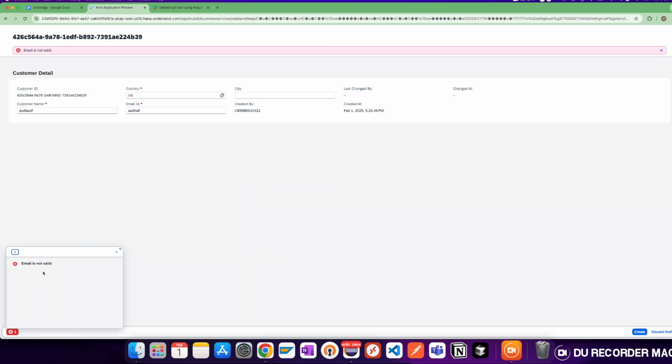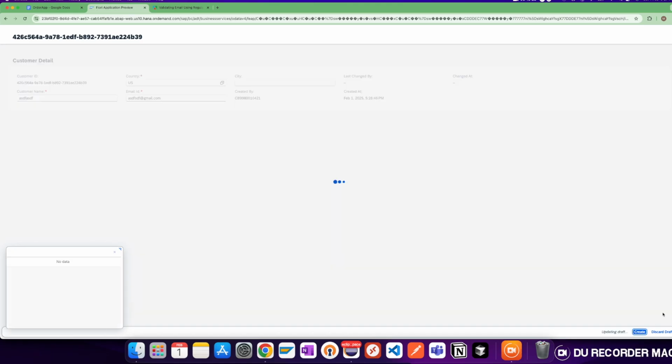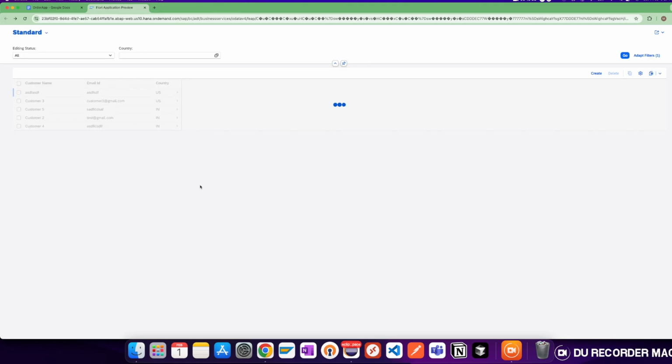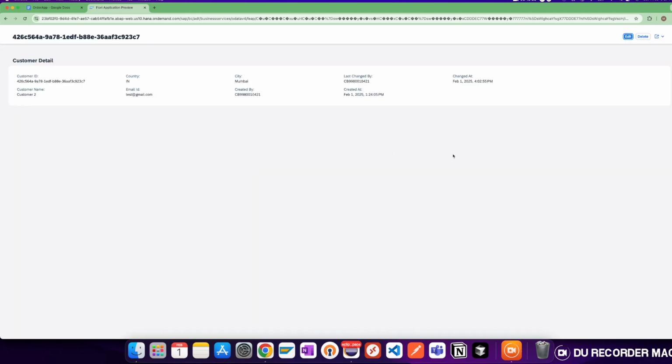Yeah, so it says the email is not valid, because it checked and it doesn't look like a valid email. So let me try adding something like gmail.com here, and if I try to create it, yeah, it's accepted. So this is how we can validate whatever we like. Okay, I think the customer app looks fine to me. I don't see any further improvements.